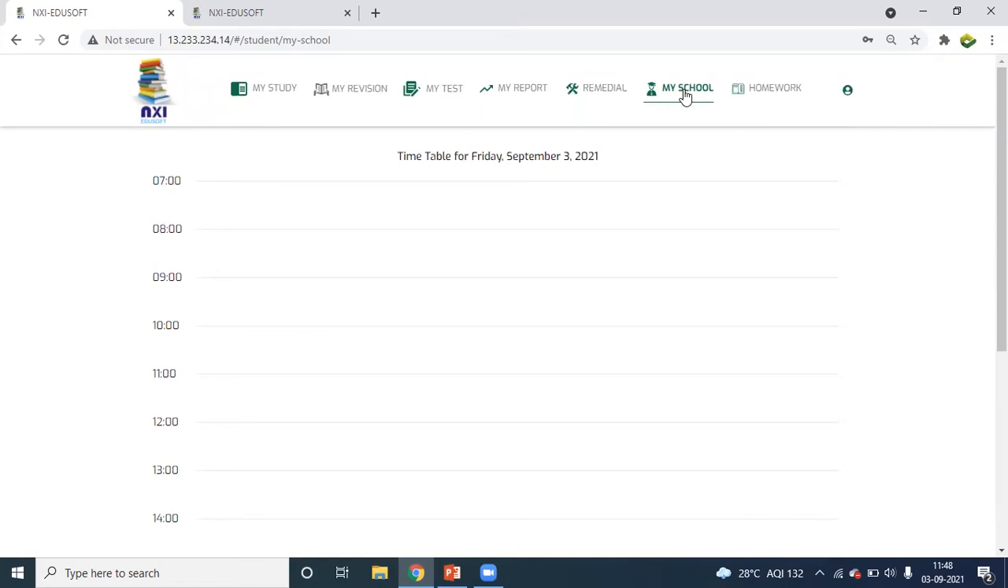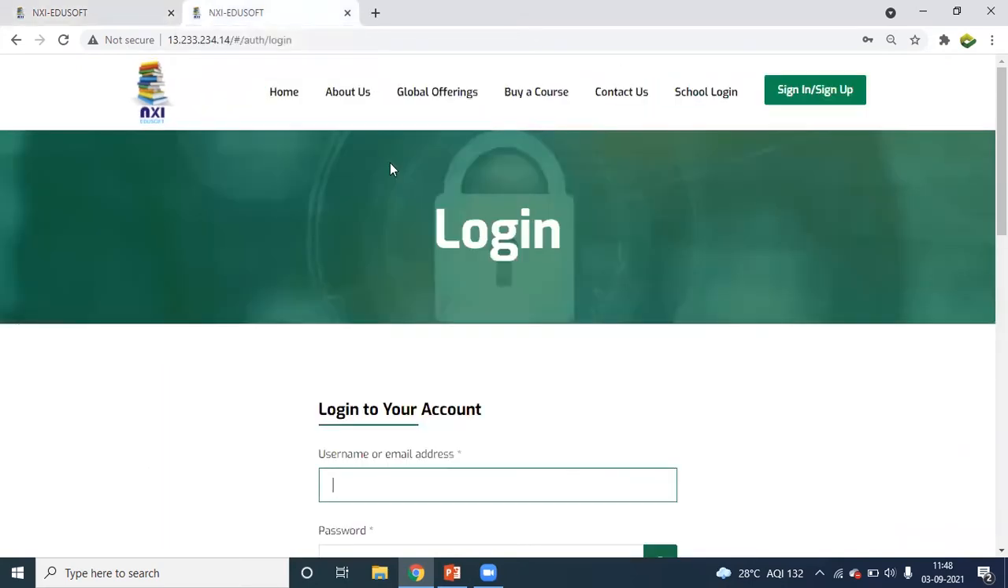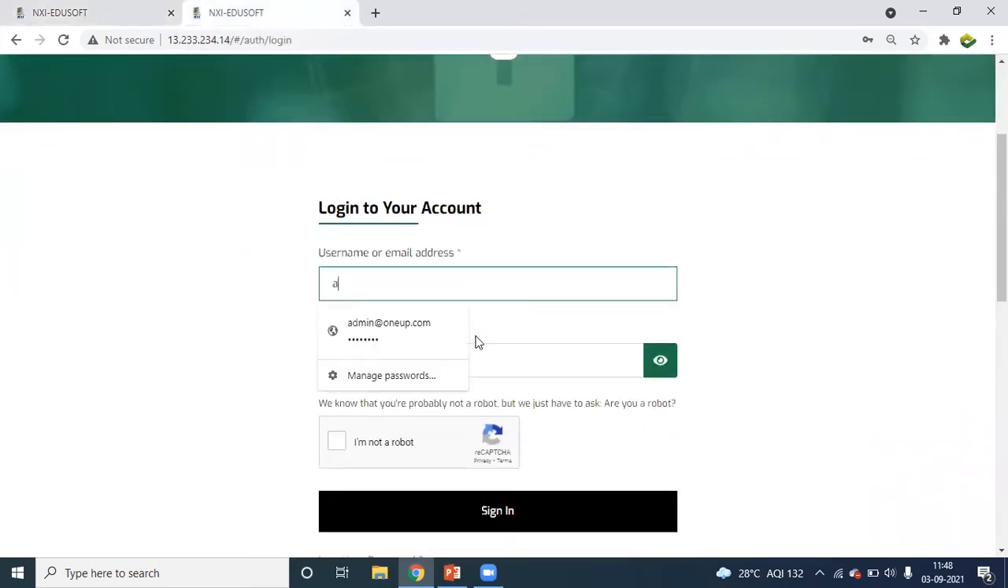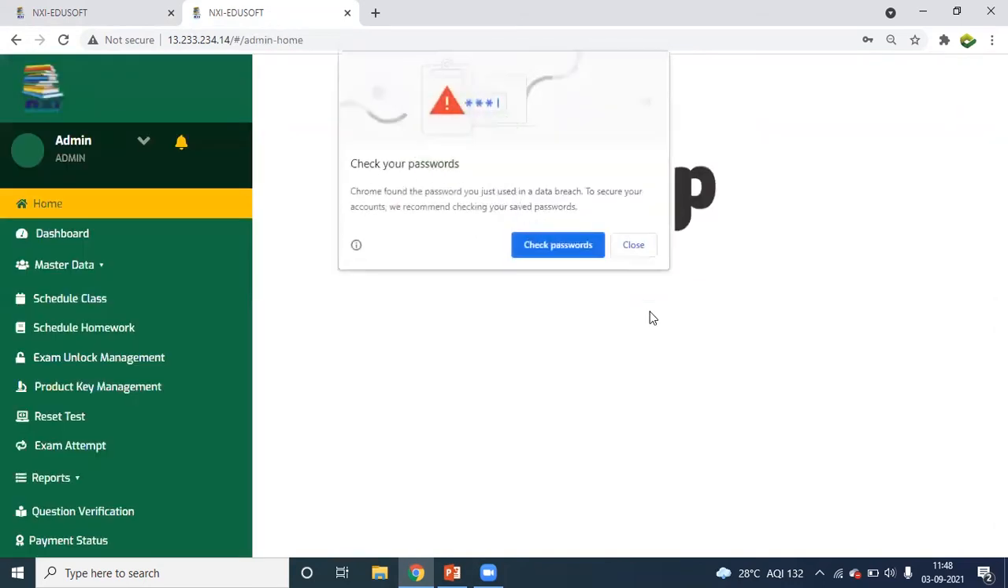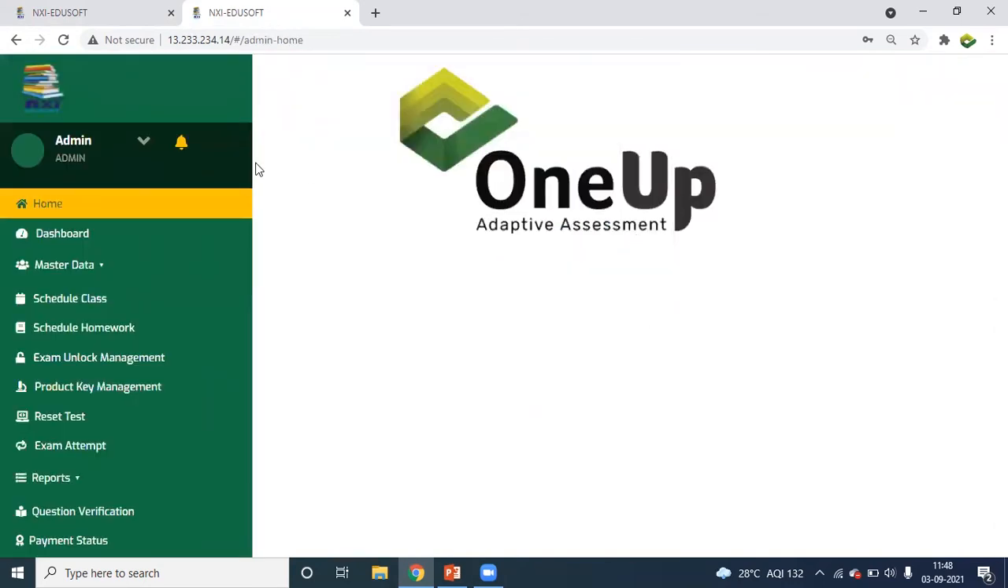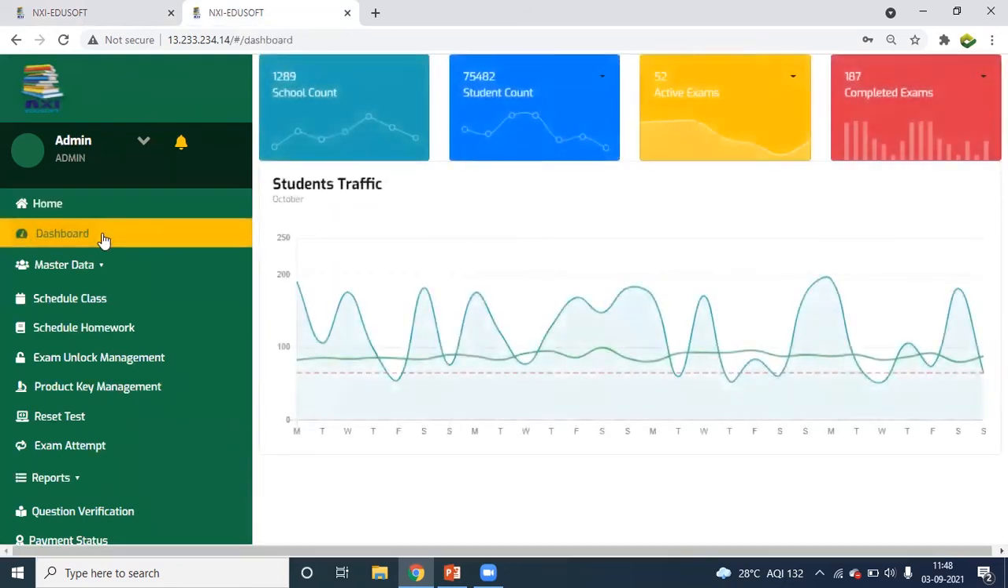So I'll move on to the admin panel login and I'll show you how the admin panel login of EduSoft looks. In EduSoft admin panel, you can see a dashboard where all the list of your school's total student count and what are the active exams and completed exams that are there, which you can see.